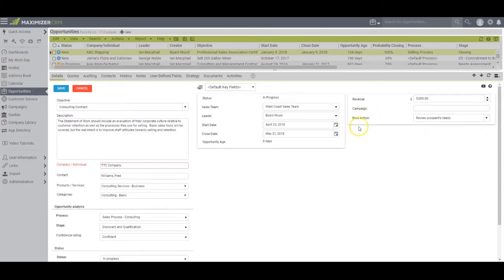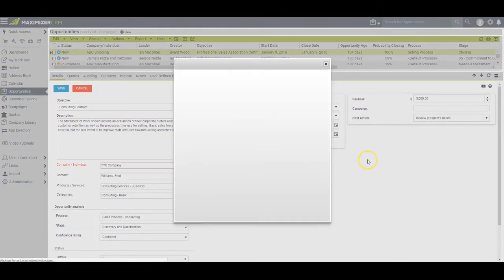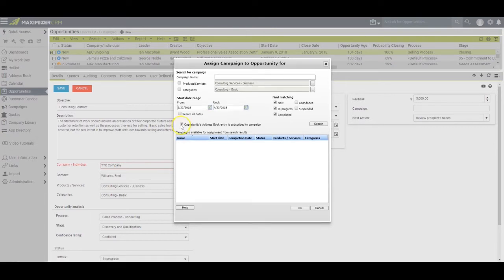By the way, identifying a next action right here does not create a hot list task for you. You still need to do that separately. But if you create a hot list task in Opportunities, it will show up in the Opportunities Activities window, in your Address Book Activities window, and of course in your regular hot list module as well, which is kind of handy. Just one more note while I think of it. If you choose to associate this opportunity with a campaign, putting a check mark right here means that you're really only interested in selecting campaigns where the opportunity's address book entry is already subscribed to a campaign.